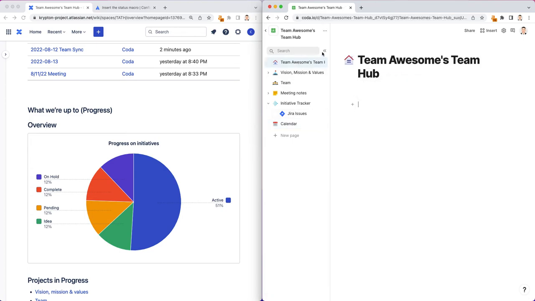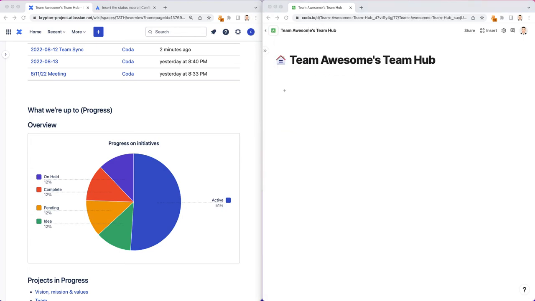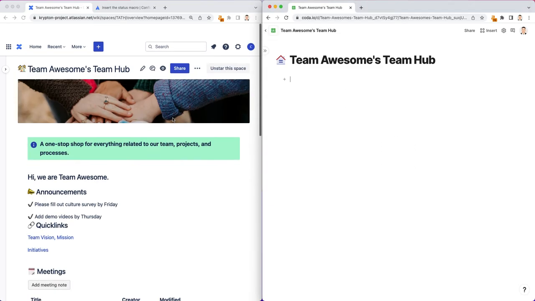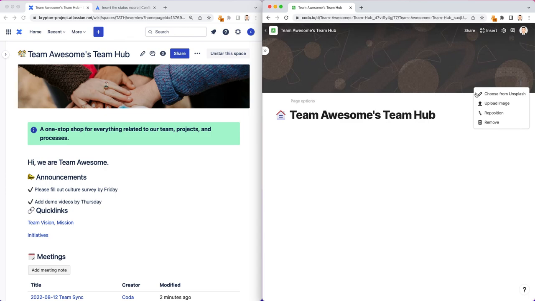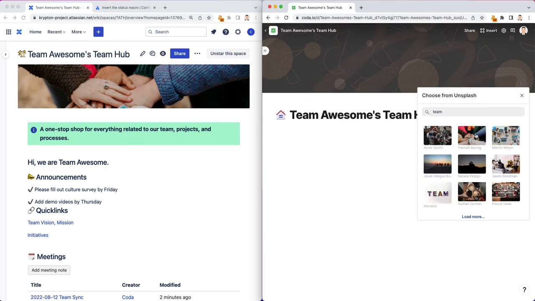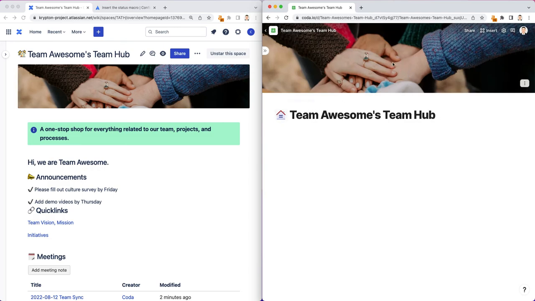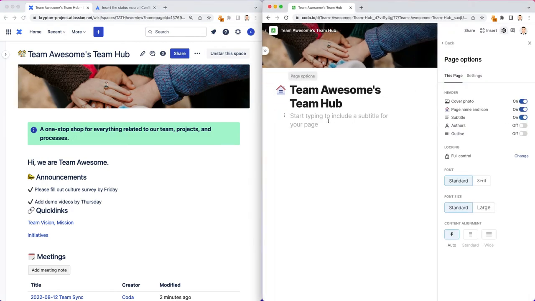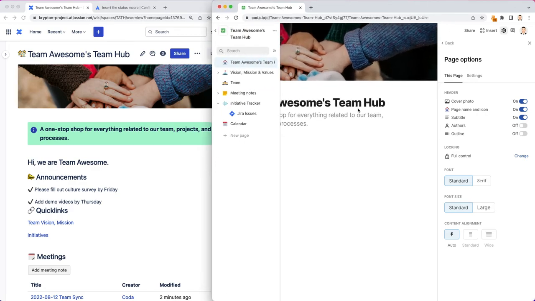So we have our homepage here, and the first thing I'm going to do, similar to what I did with our Confluence page, is add a cover photo. Let's look at team. We have that same hands together situation there, and we don't have a callout text format here for now, but I'm just going to create a subtitle that says a one-stop shop for everything related to teams and projects. Let me just expand this a little bit.